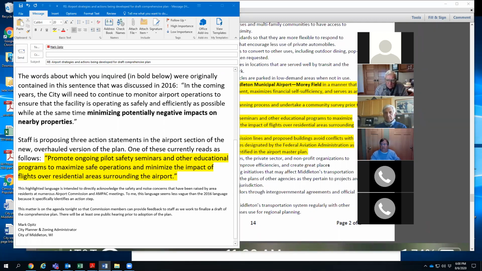We can't proceed forward with the master plan without one. I don't know how we can, and I don't see how we could proceed forward with this document without a compatible land use plan.